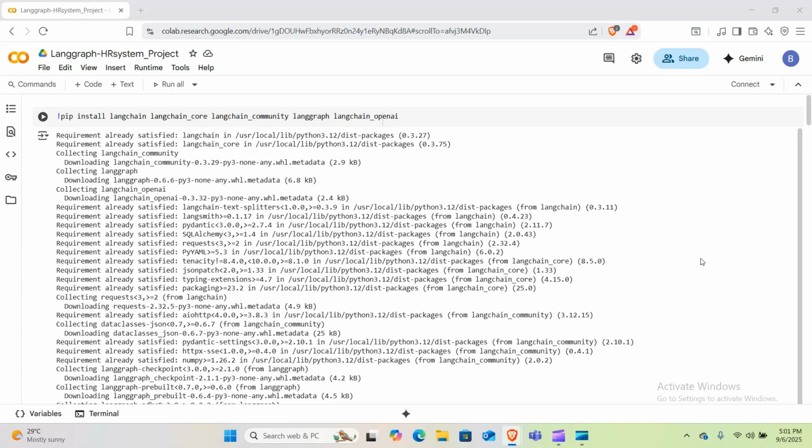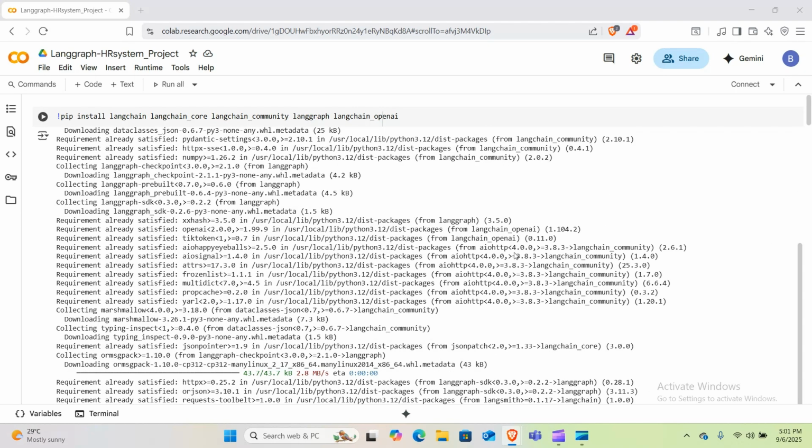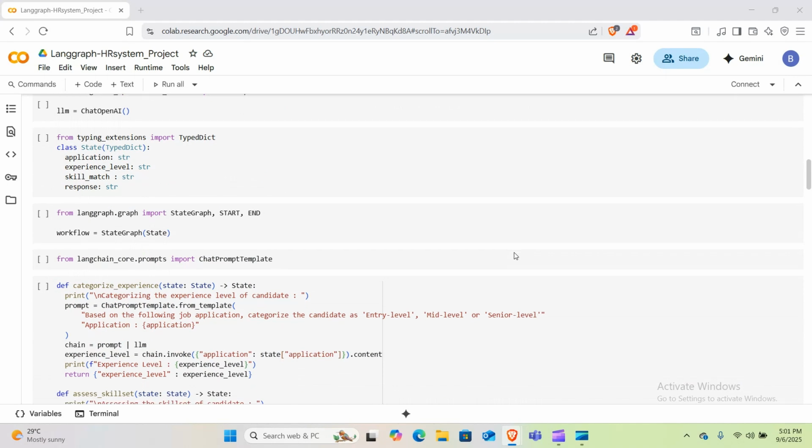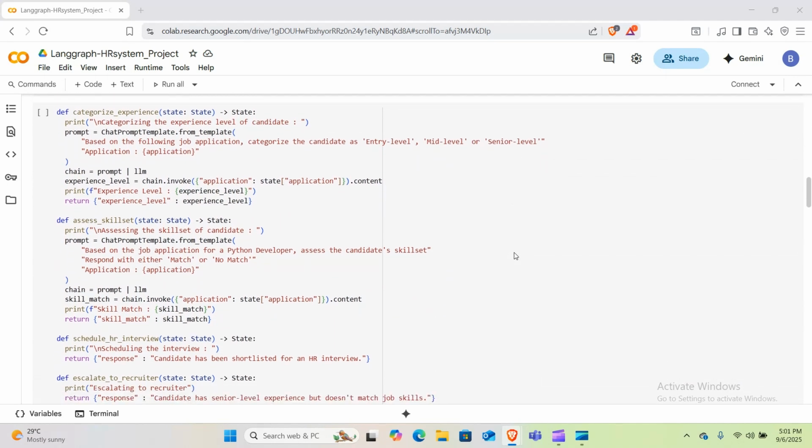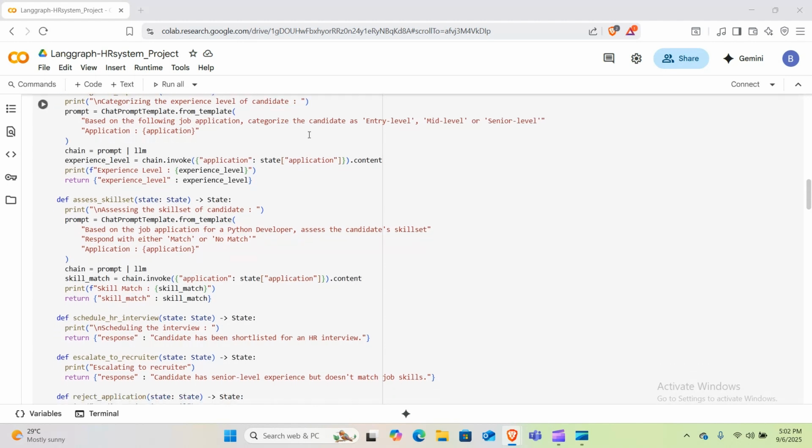So how did we build it? I started by creating something called a state. It is just a way to keep track of the information we need, like the candidate's application text, their experience level, their skill match, and then the final response.